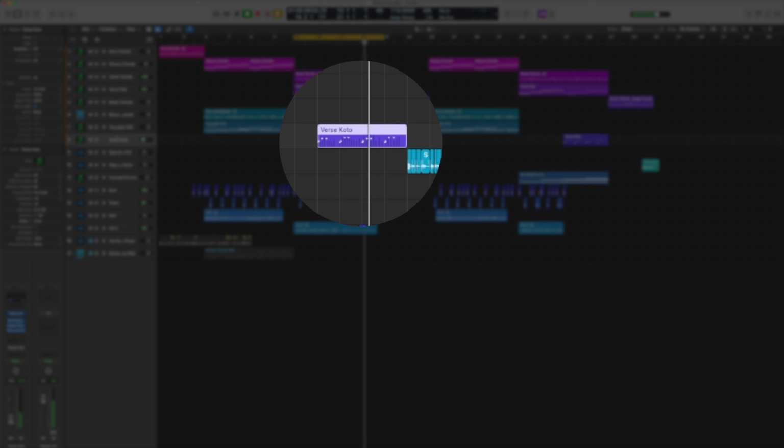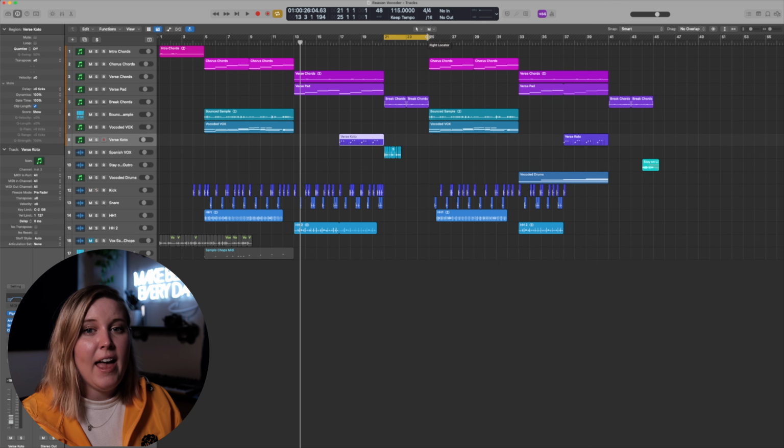From there, I added a little break section and I used part of the sample again. However, it's not vocoded. I just used some effects on it because I really like the sound of it and I thought it sounded good here.